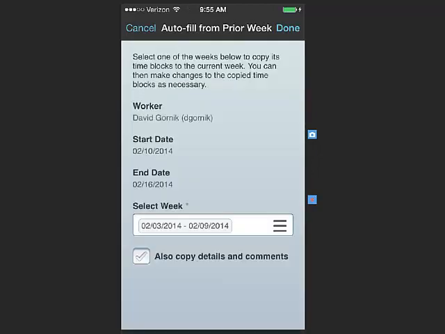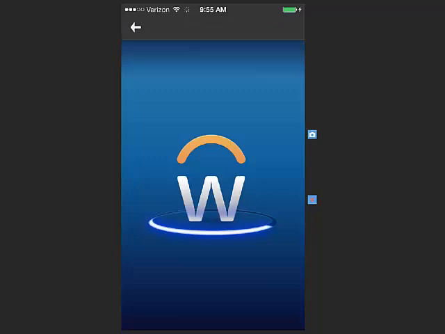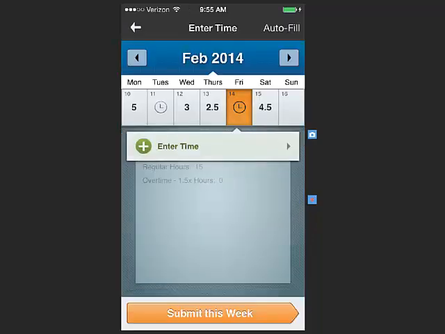So we will select our previous week in order to copy it over to our current week, and we will then select Done. Once the autofill is complete, you can go through and make any necessary changes. However, if it looks correct, then you can proceed with submitting your time for that week.